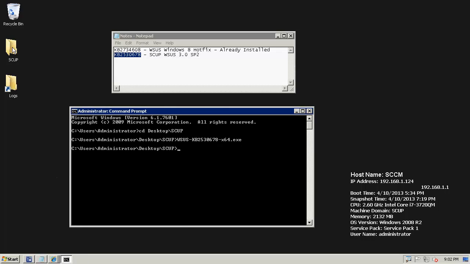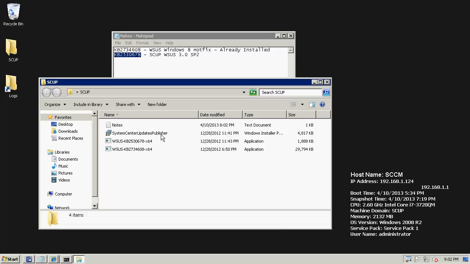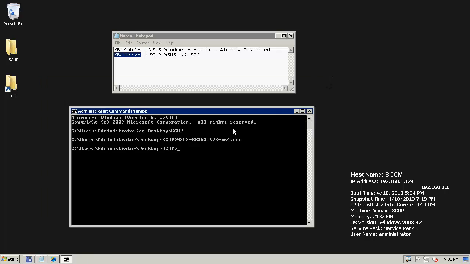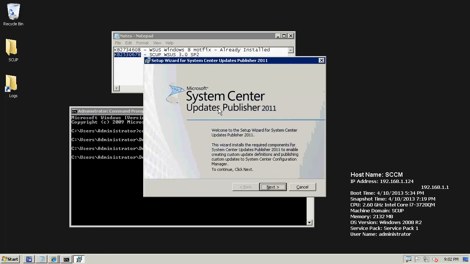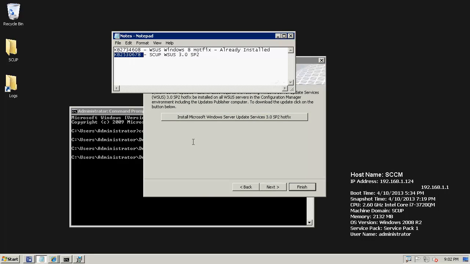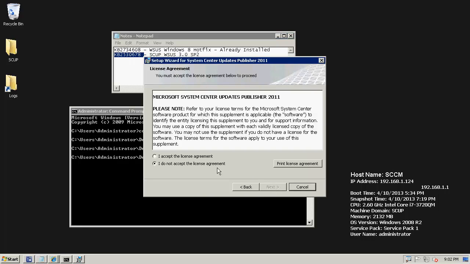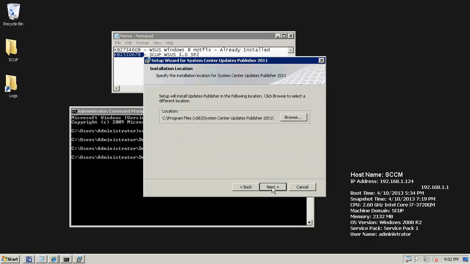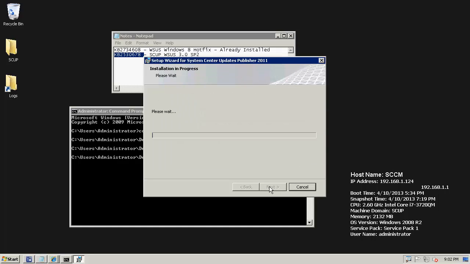And then I'm going to launch the System Center Update Publisher.msi that you can download. I'm going to also launch this from an elevated command prompt window. The wizard is pretty quick. It's next. This is the hotfix that's telling you to make sure you install, and that's this KB that we just installed. Just accept the license agreement. I'm going to choose the default location. And that's it. It's all done.